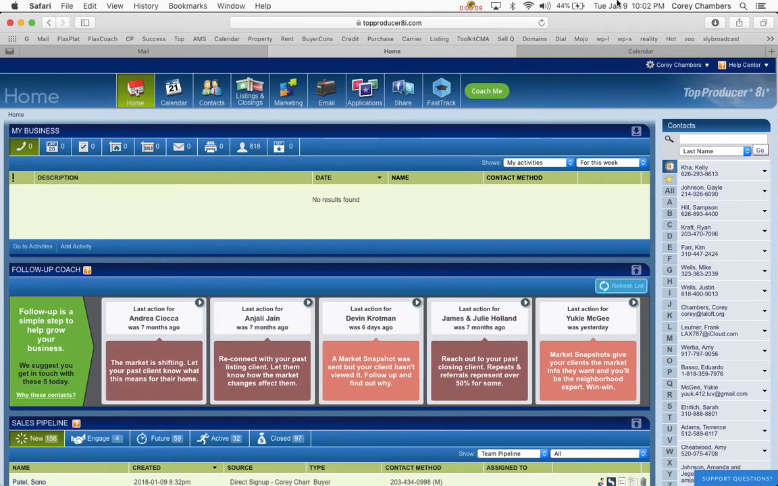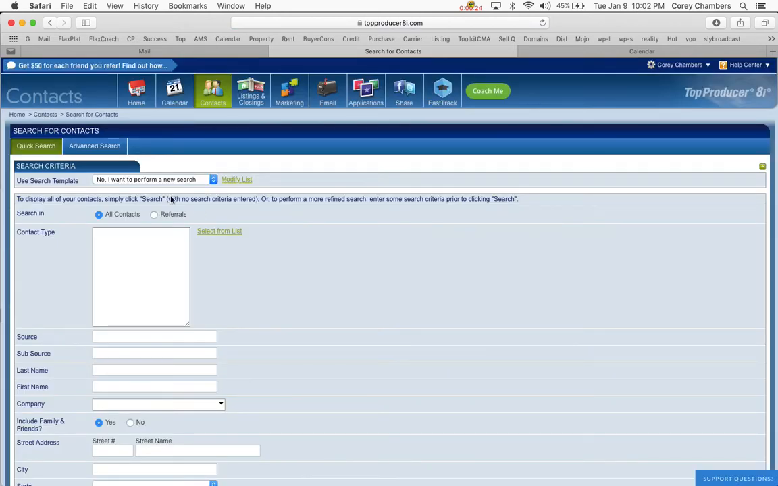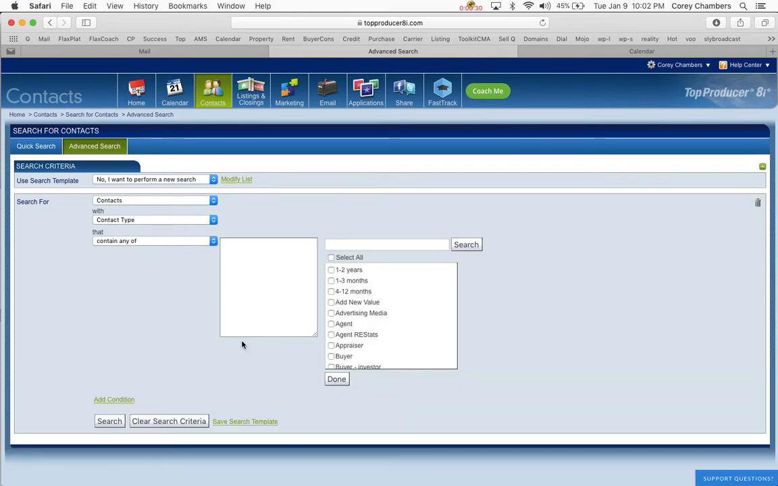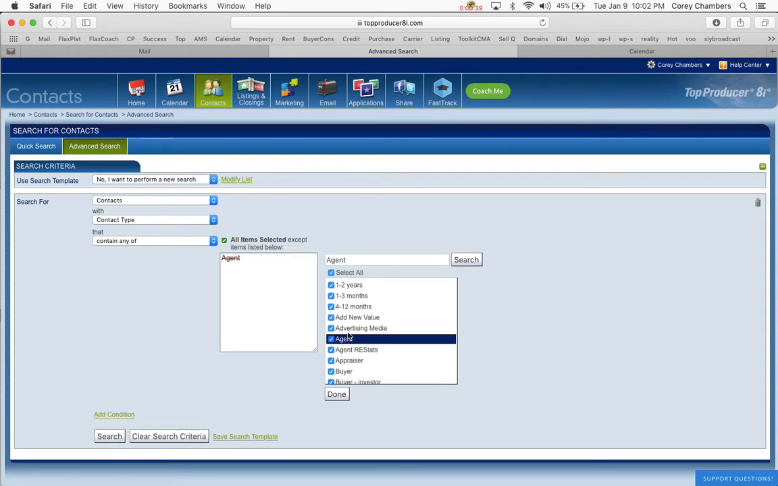The quarterly newsletter goes to everybody that has an address, except for those contacts that are marked not a client. Contacts, search for contacts, advanced search, contact type, select all except agents.